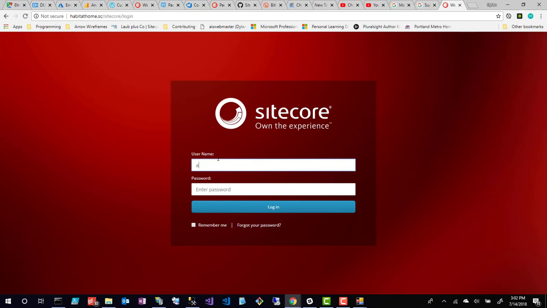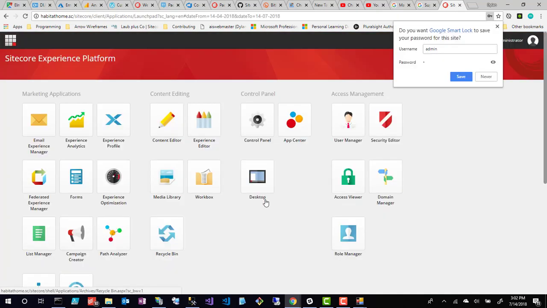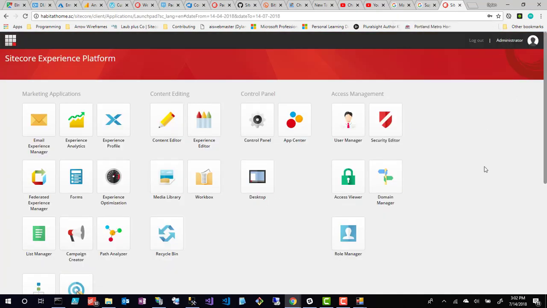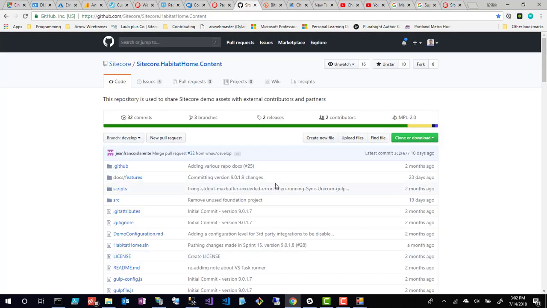And I'm just going to use the default login of admin B. And here we are in a default Sitecore 9.0.1 installation, so nothing to do with Habitat Home currently. So the next step is I actually want to clone the GitHub repository.